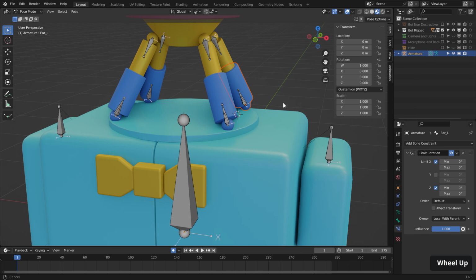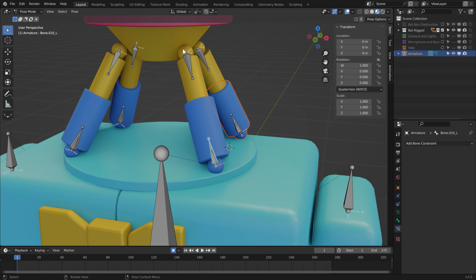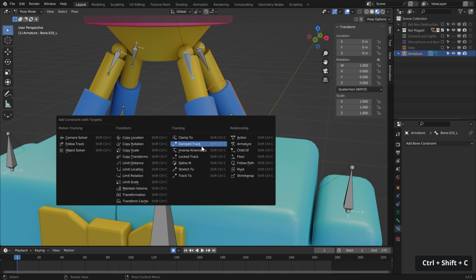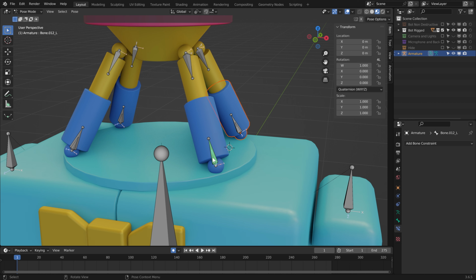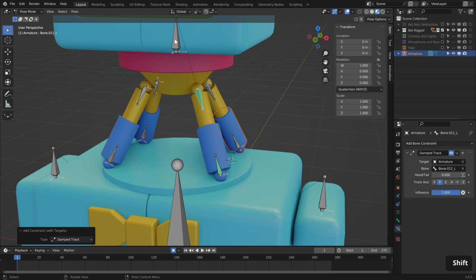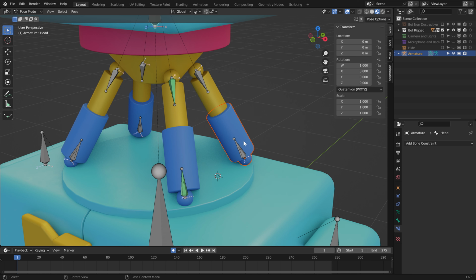Okay, now for the hydraulics, which are a little bit more difficult to set up. Firstly, we want the base here to point to the top part. So let's start by selecting the top part, Shift selecting the bottom part, and we can use Control Shift C and select damped track. Now, in order to not create the dependency we spoke about before, we can select the smaller bone here, then Shift select the top part, Control Shift C, and damped track. Let's just test it and see if that has worked. Yes, that's worked great.